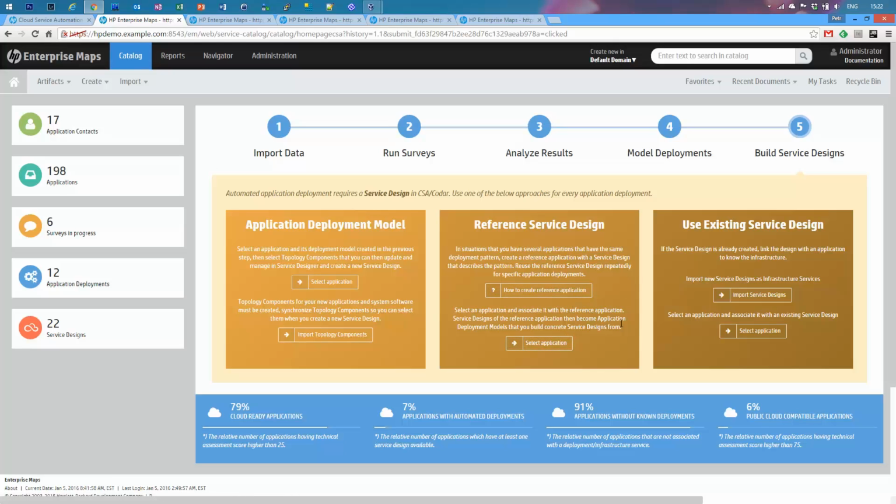You can select the application and go this way. Or you can use existing service designs, which means that enterprise maps can be integrated with the CSA or coder, and the data between those two are synchronized. So basically the components from CSA or coder are synchronized to enterprise maps, and the topology designs are also synchronized, so they will be available for you in order if you want to reuse them.